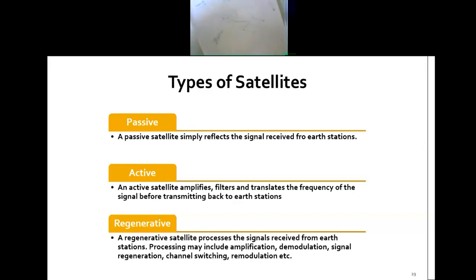It simply reflects the signal received from the earth. It's not modifying anything. It just acts like a reflector. That's about a passive satellite.